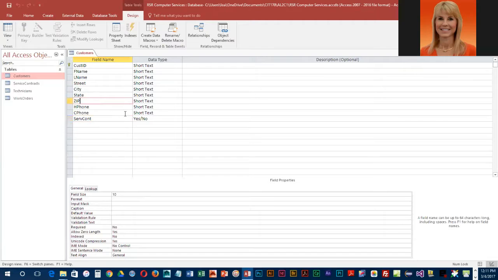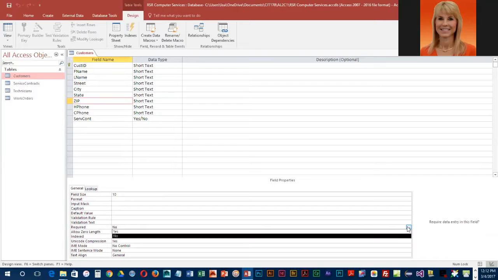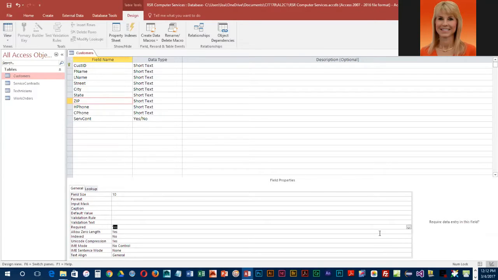And they would like us to click on the zip code field. And they would actually like us to make this field required. By default, the only field that is required is your primary key. And you can actually click on any other field, come into the properties, and change it where it says required no. Click in there, click the arrow, and change it to yes. So you can make any field required.